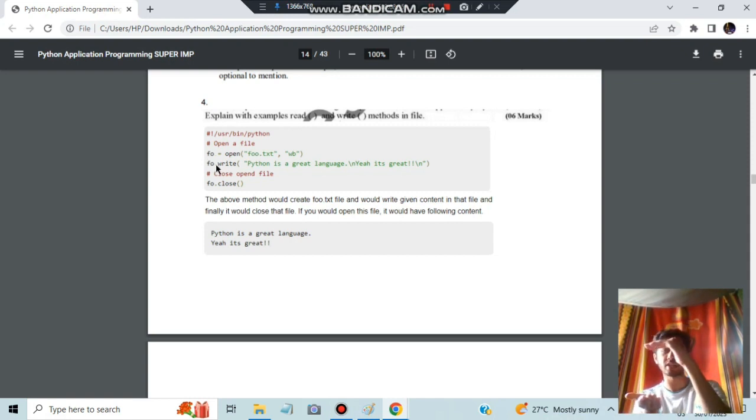Suppose this is the file here. If I open it and write something in the code, whatever I have written in the code will be copied, like the text in green. So "Python is a great language, yeah, it is great" will be copied into the file. Then you write fo.close. After performing the file operation, you have to close the file, right? Up to fo.close, this is what happens, and the file will have the content.